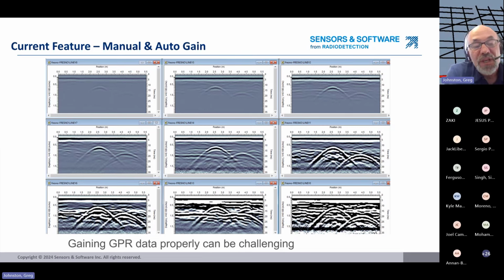But the problem is gaining the data can be challenging, especially if you're new at ground penetrating radar. So you want the best possible image before you start interpreting the data, and you want to make sure it's properly gained. But as I say, gaining can be tricky because there's really 3 parameters that need to be adjusted: the start gain, the attenuation, and the maximum gain. And so that can take a little bit of fiddling to get it right.